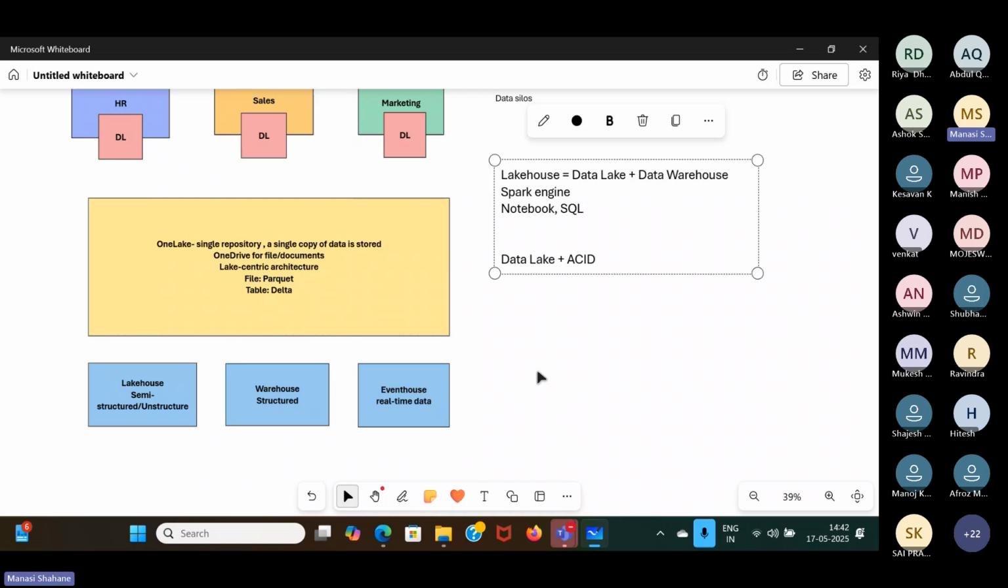Even your audio, video, images, semi-structured, unstructured, structured data, but in the format of a file. That repository is called a data lake.